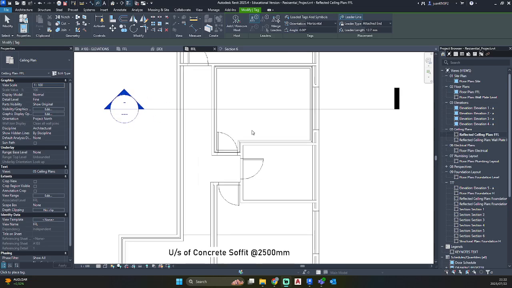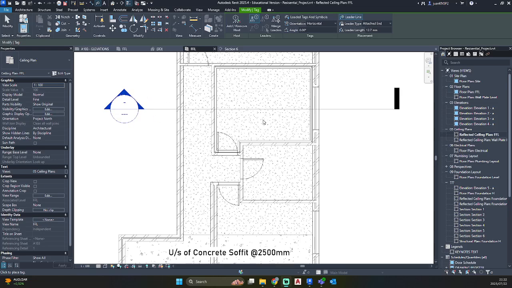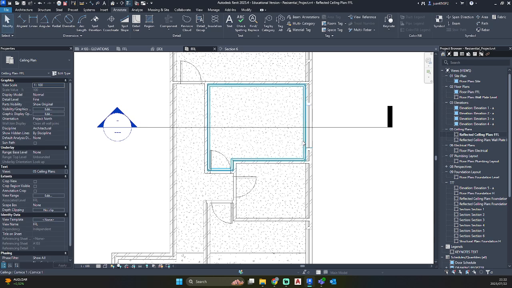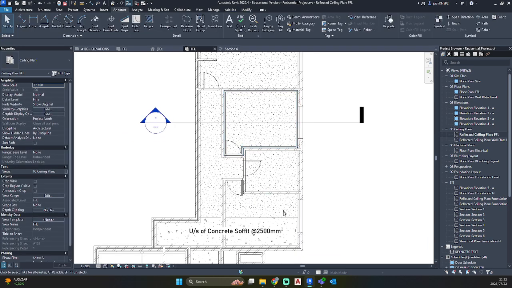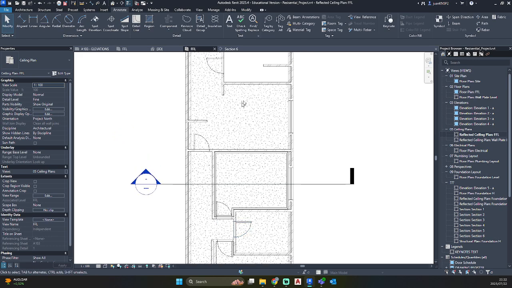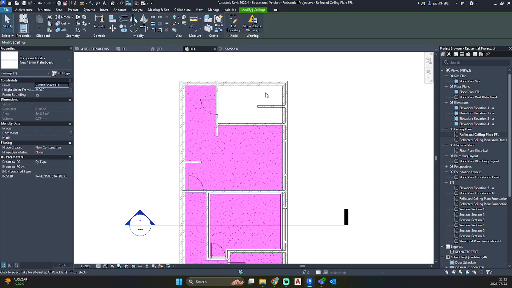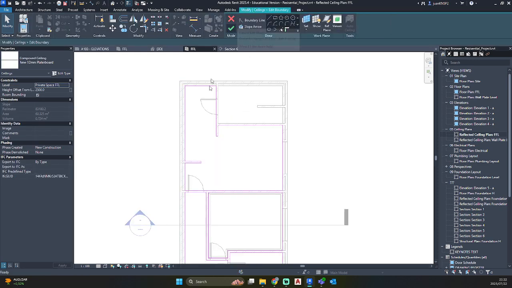Okay, so let's go ahead and create the rest of our cornices. So now they've created the first one. We'll need to add a cornice over here, our passage, our bathroom, and our main bedroom. Apologies, I forgot to draw in the ceiling for our bathroom.